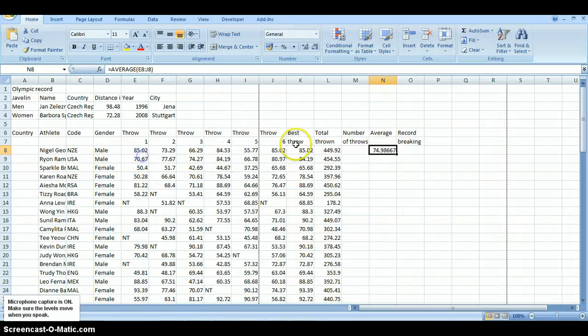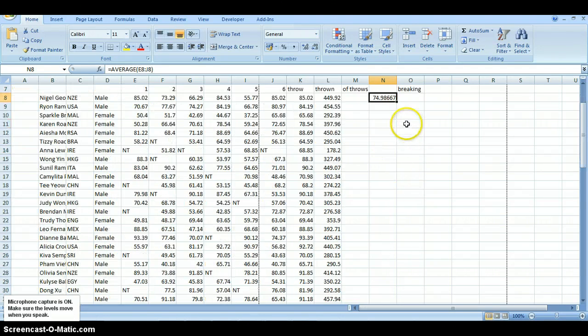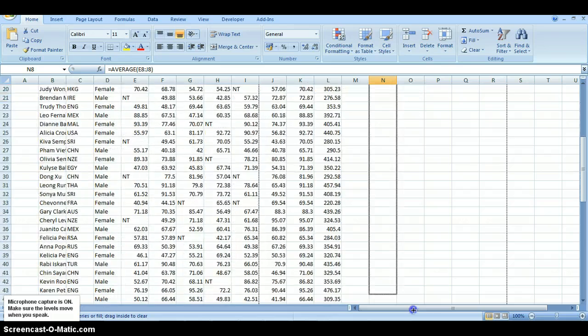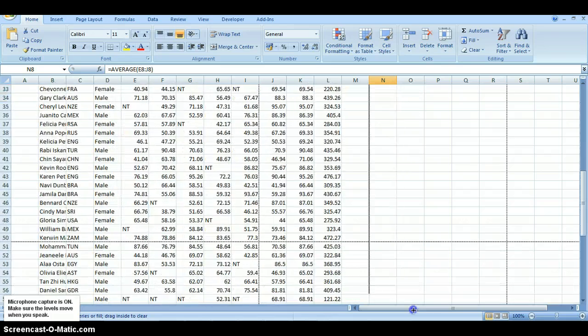Okay, so assuming you've had a go at that, the correct function for this is obviously equals average, open brackets E8 to J8. You need to make sure here that you don't include K8 and L8 because they're not one of the throws. So that's the average throw. I'm just going to replicate that down to include all of the other athletes.